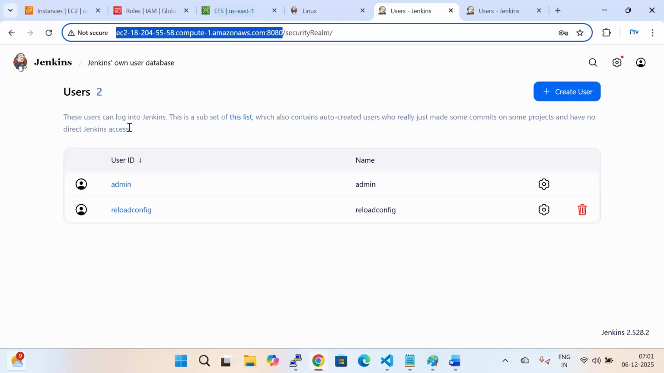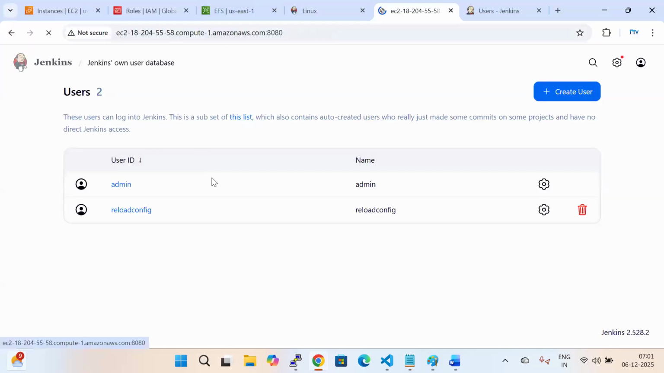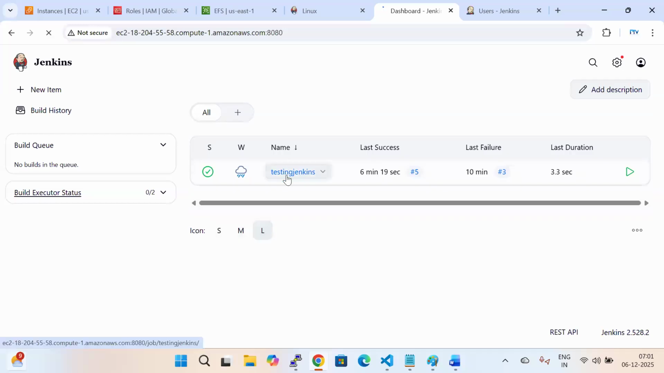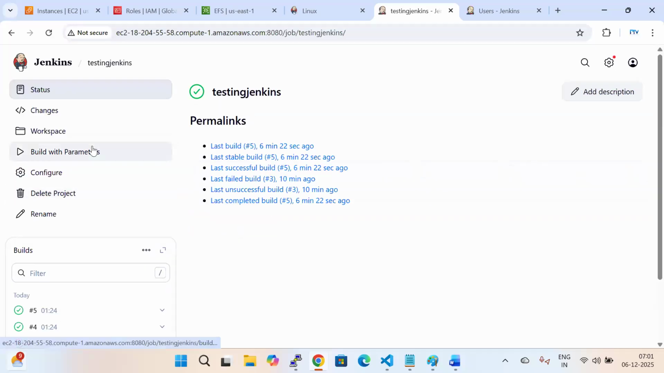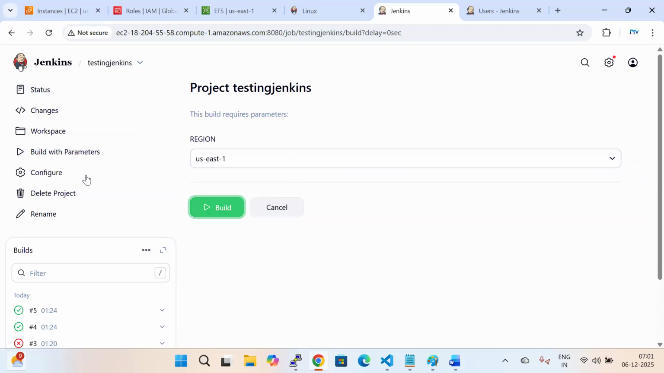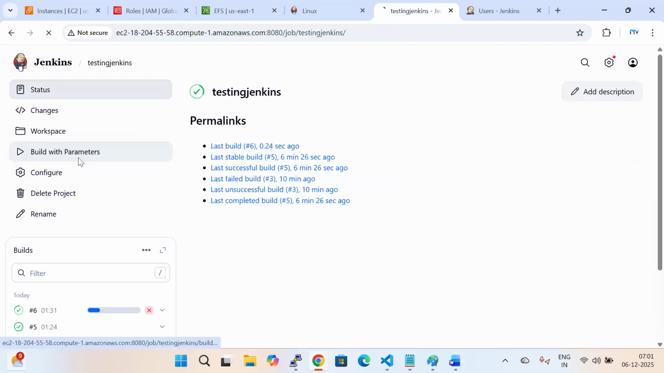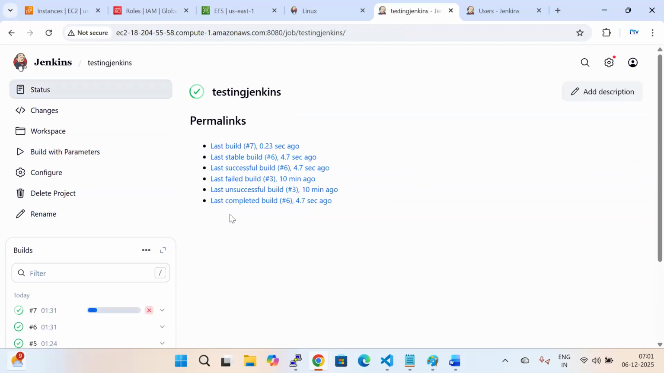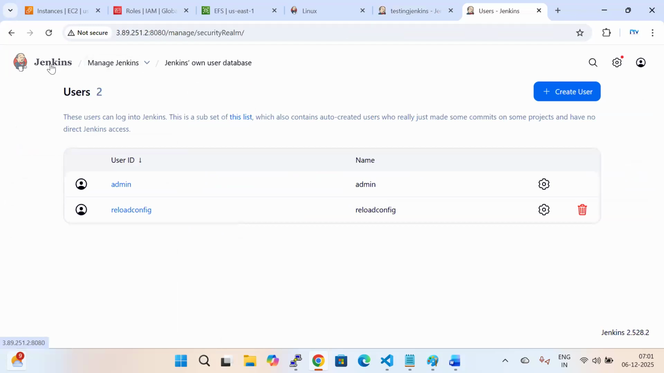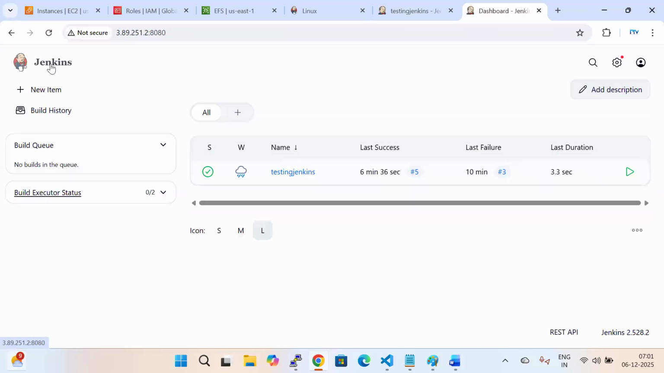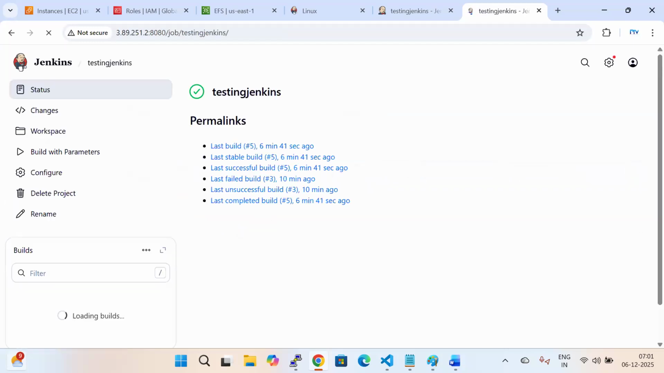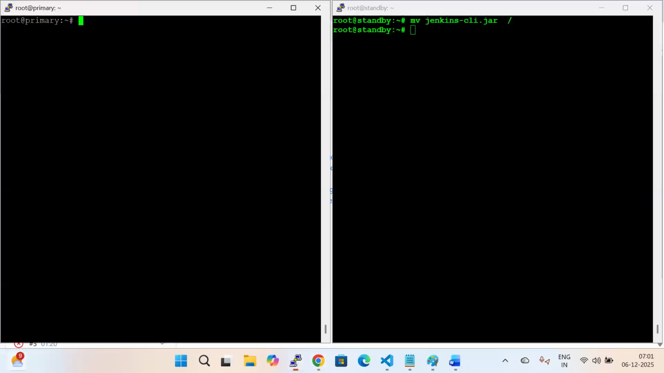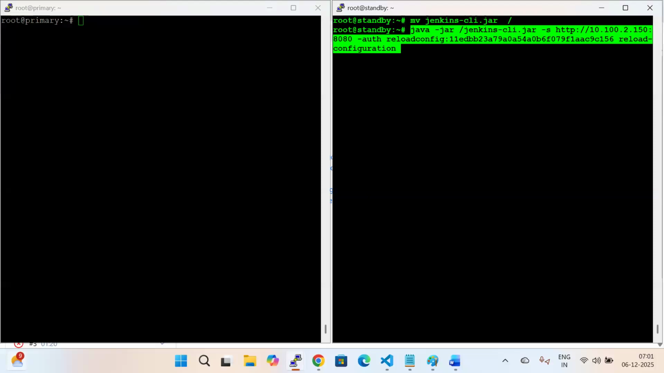Before I go into the synchronization, let me go back to Jenkins. Again, I will build with the parameters, build with the parameters, build. So the sixth and seventh builds are generated, but those builds are not showing on the standby server. Here you can see only up to 5 builds are there. Now, when I execute this command on the standby server, what is going to happen?